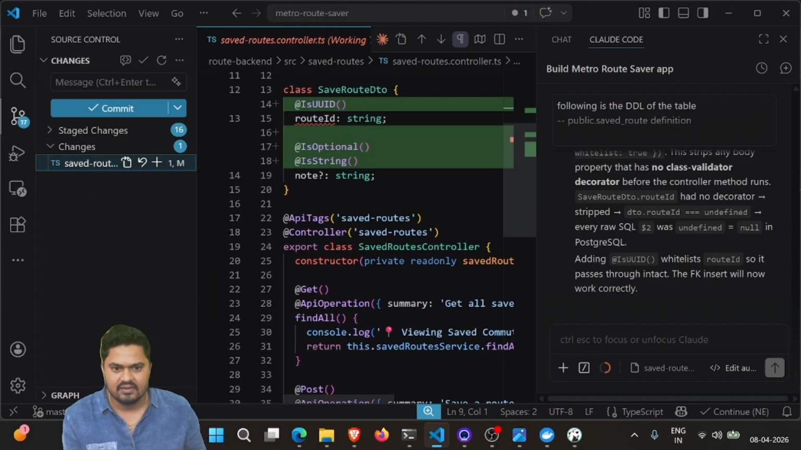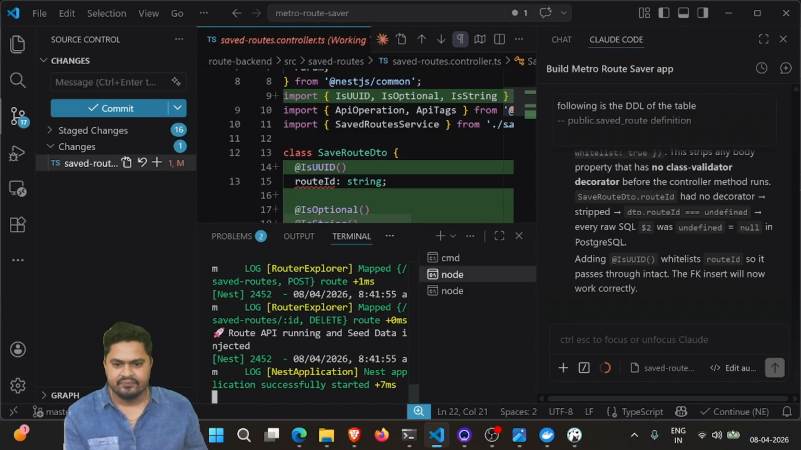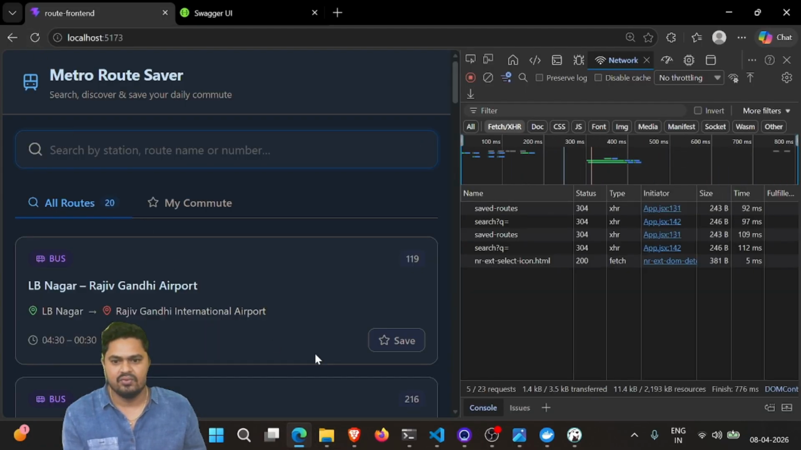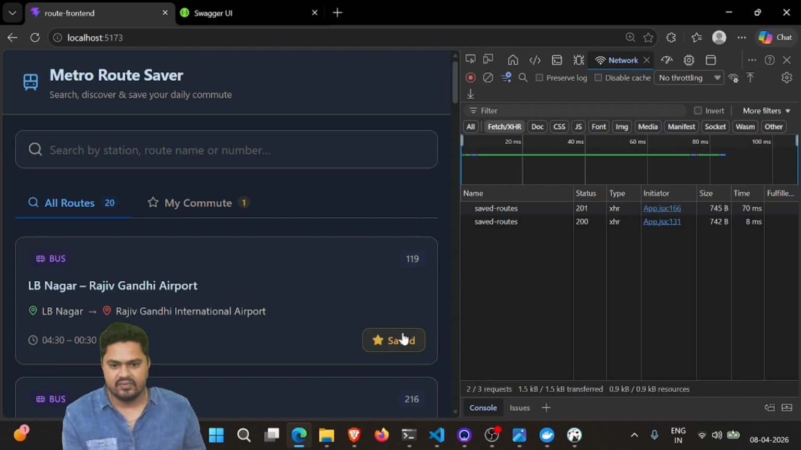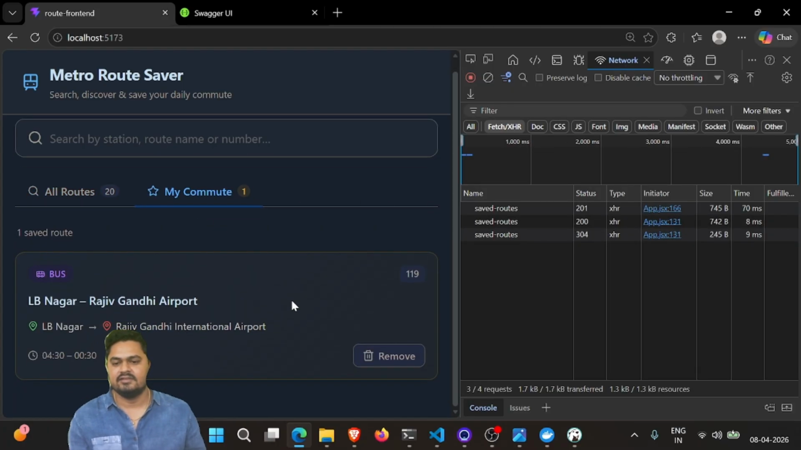If you see here is route ID, this decoration is not here. We saved it and we'll come back here and roll. And now we will clear it, save it. So here it is success, and here we are able to see one. We'll click yes. So this is how it got fixed.